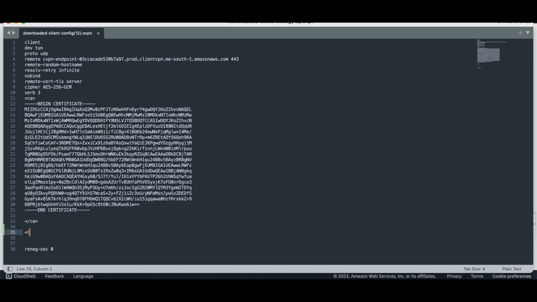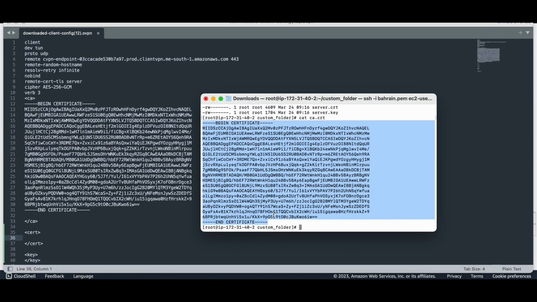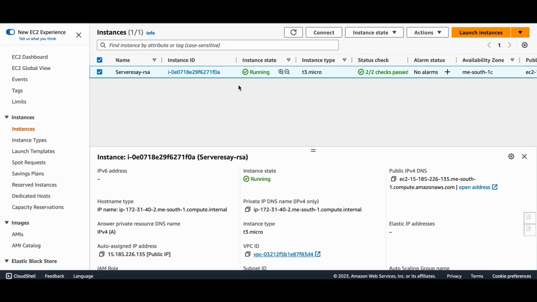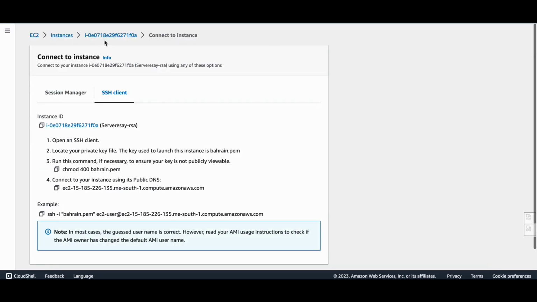So cert and key. Okay, this is my Linux machine. Seems like it is stopped. No problem. Let me connect into it.